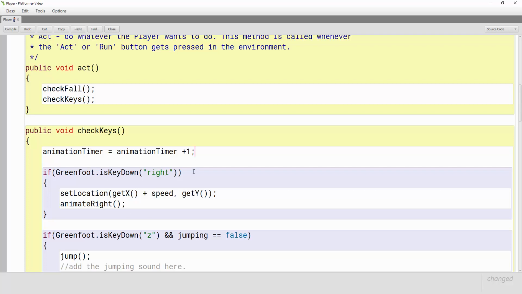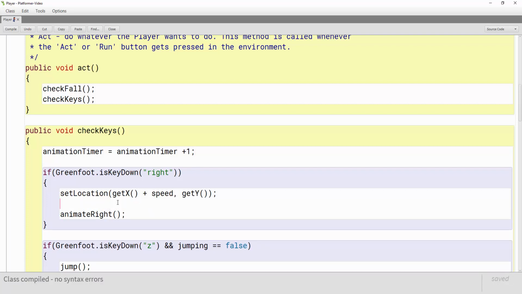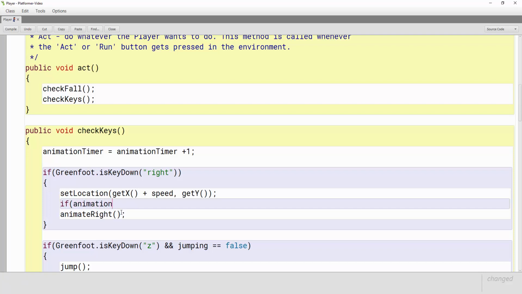And what I can do to slow down the animation is I can go right above the method call, and I can put an if here, if the animation timer, and then I'm going to put a percent sign, and then let's go with like 5 right now, equals 0. So what this means is this is modulus math. It means if I divide the animation timer by 5 and the remainder of that problem is 0. So it's checking the remainder. Or in a more simple term, it's basically checking to see if the animation timer is a multiple of 5. As this counts up, if it's a multiple of 5, then we're going to animate right.